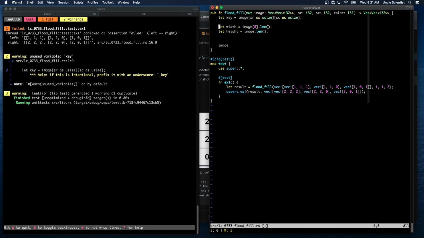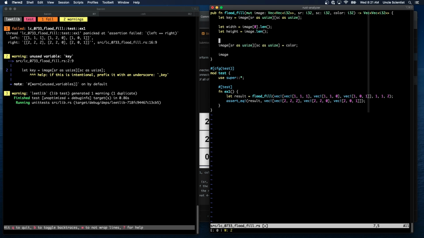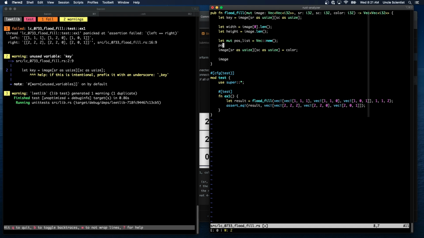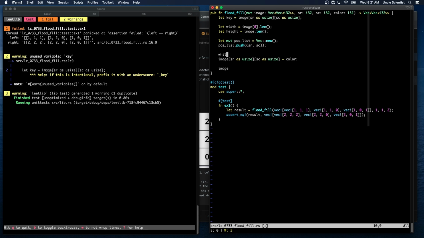So I think the way we want to do this is by creating a stack, which is a list of positions. And we'll start off by pushing onto the stack the current or starting position, which is sr and sc. And then while let Some position is equal to position list pop. And then what we'll do is as we're searching through the image, we can push onto this list.